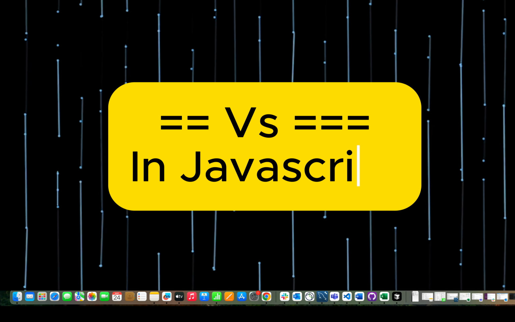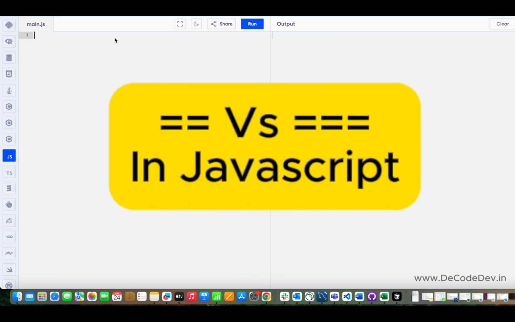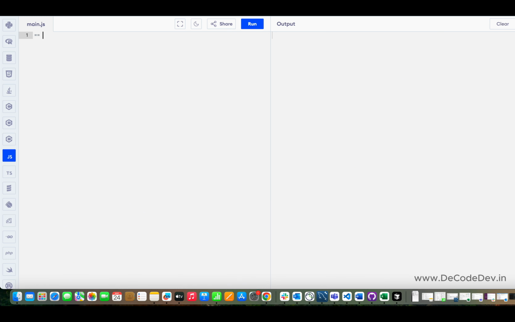Let's talk about the operator double is equals to versus triple is equals to. Okay. We'll see what is the main difference. So this question gets asked in interviews most of the time. Okay. So let's see what is the main difference. So basically double is equals to means loose equality. Okay. So what do we mean by loose equality?